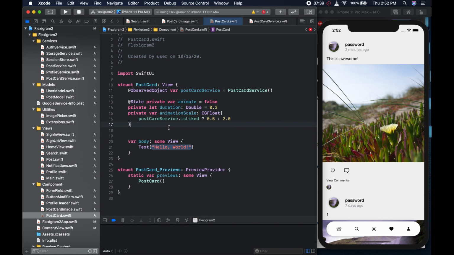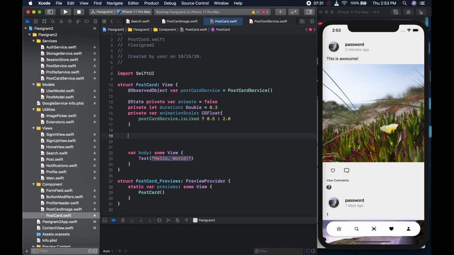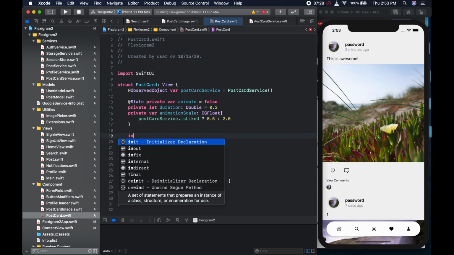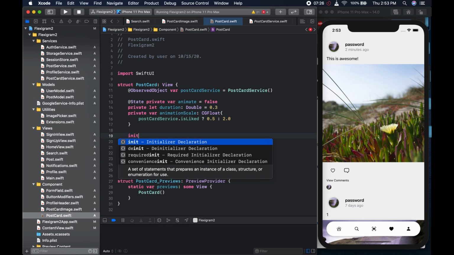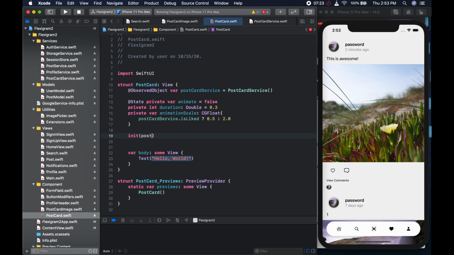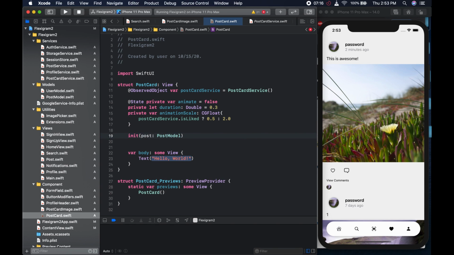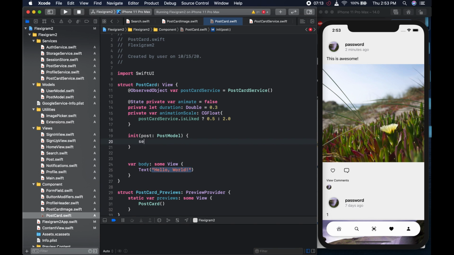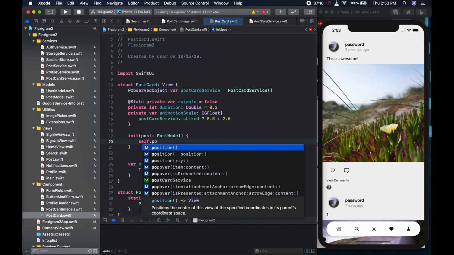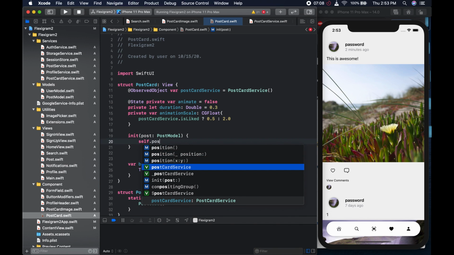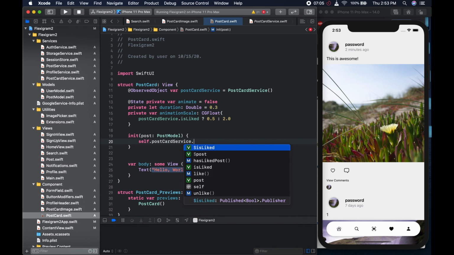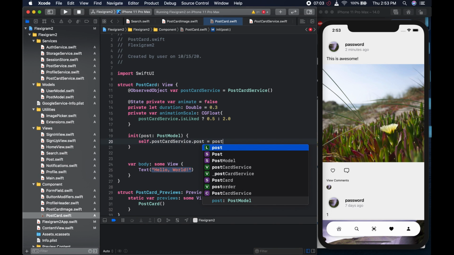and determine the size of our animation, right? When we get to animating, we need to initialize, of course, the post first. So we could say post, which is going to be of type Post, let me just spell it correctly, PostModel, like so. And in here we are going to have self.postcardService, like so. And this self.postcardService.post is going to be set as the post, right?